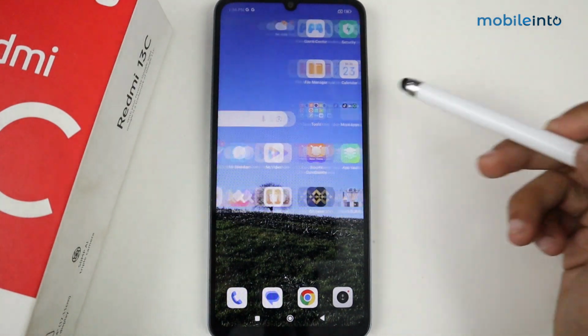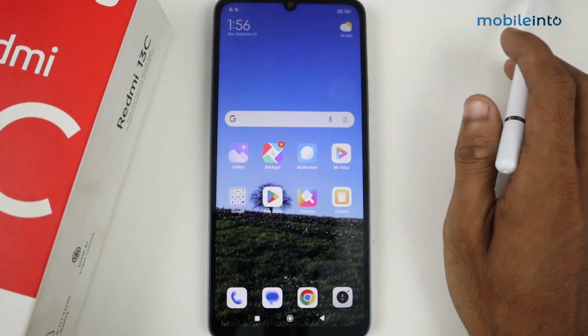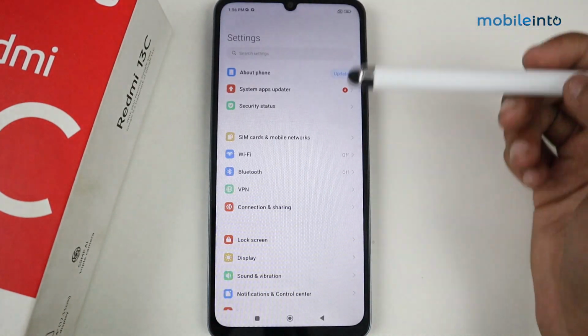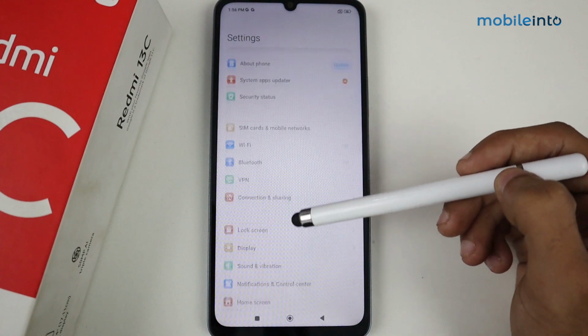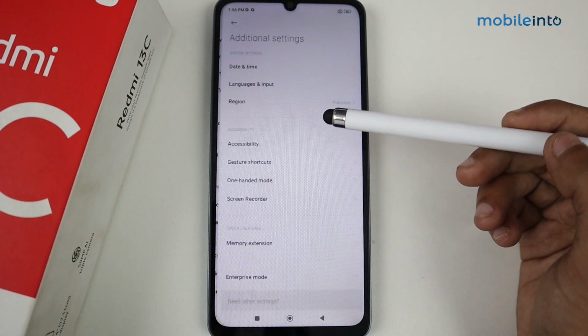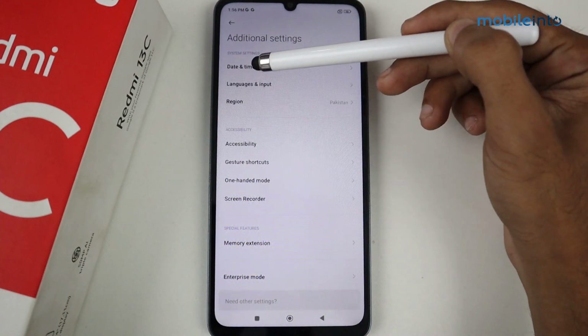Guys, what's up? In this video I'm going to show you how to change date, time and region in Redmi 13C device. So for this all you guys have to do, just go to settings and then scroll it down so that we have option of additional setting here. Just click here. As you see, we have date and time on the very top, so just tap here.